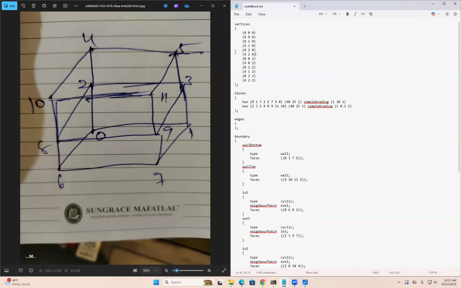Z is 2 here. So after this one, everything is the same on the bottom side, but with z at 2. And we just go laterally, spanwise.